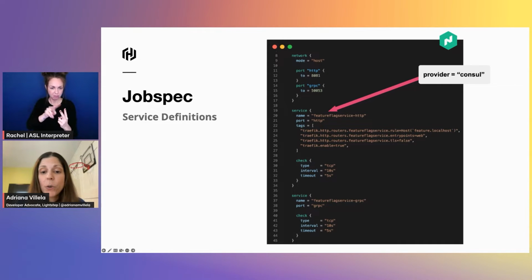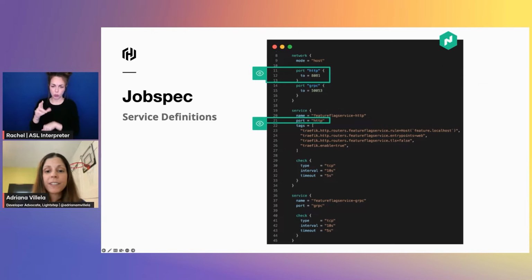All right, so the next thing we have is the port attribute. It's pointing to the network port label that we defined earlier in the network stanza. So our port label is HTTP, and in our service stanza, we are pointing to a port named HTTP, which refers to our lovely port 8081.